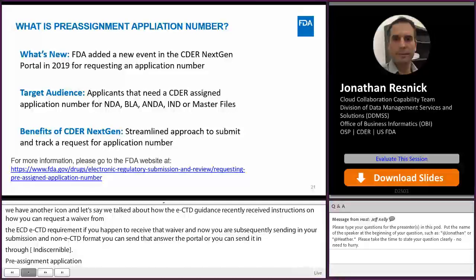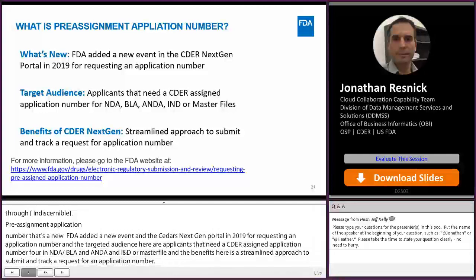And I have a link down here if you need more information about how to start using this new process for requesting an application number. There's a link right here. It'll take you right to our FDA.gov page.